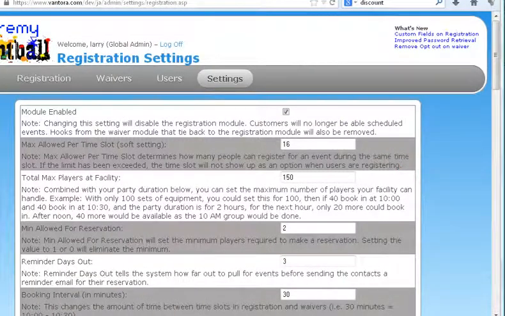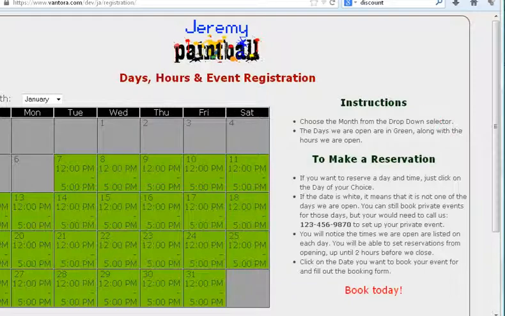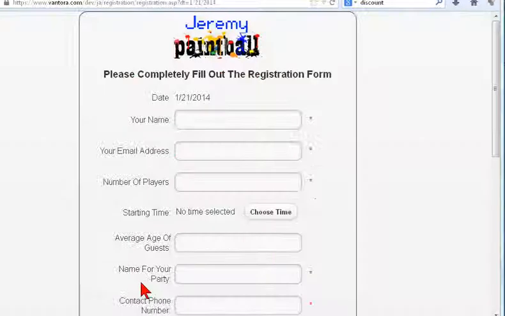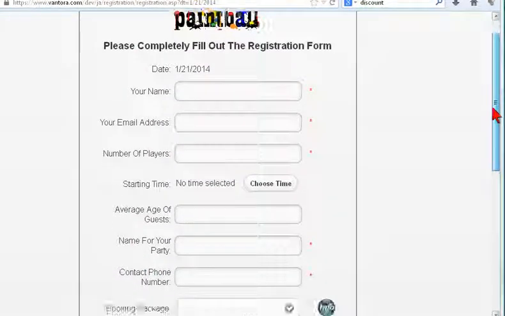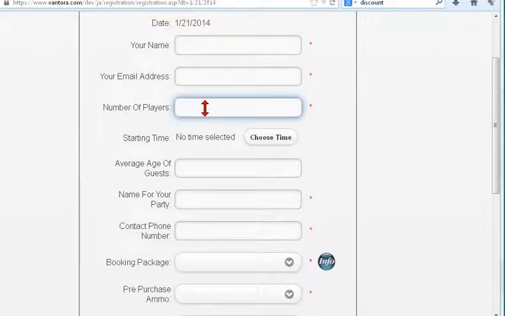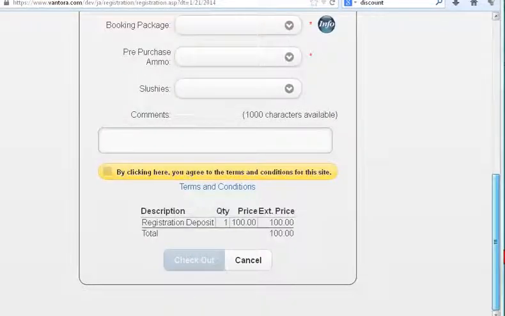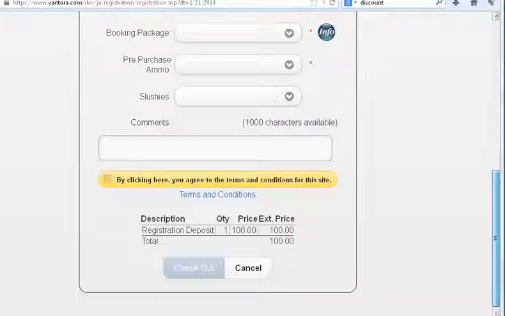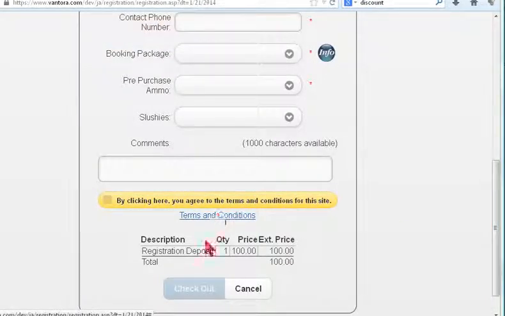Okay, so now let's go see what it looks like to the customer. If somebody goes in and they want to book, they pick their date and they go on through here, and you can see right away it drops a registration deposit, and that's a $100 deposit. It doesn't matter if I have 4 players coming in or if I have 40 players coming in, I'm still doing a registration deposit of $100. Their terms and conditions are right here. You'll see the checkout is grayed out.